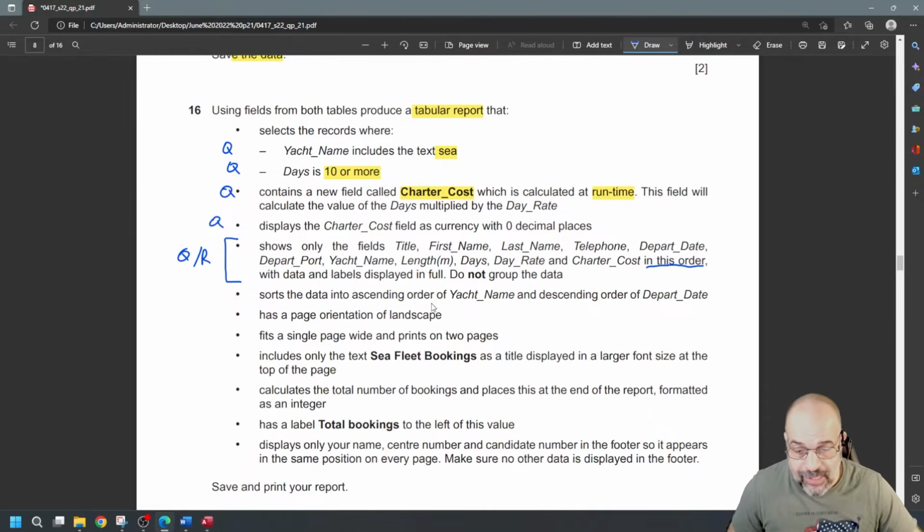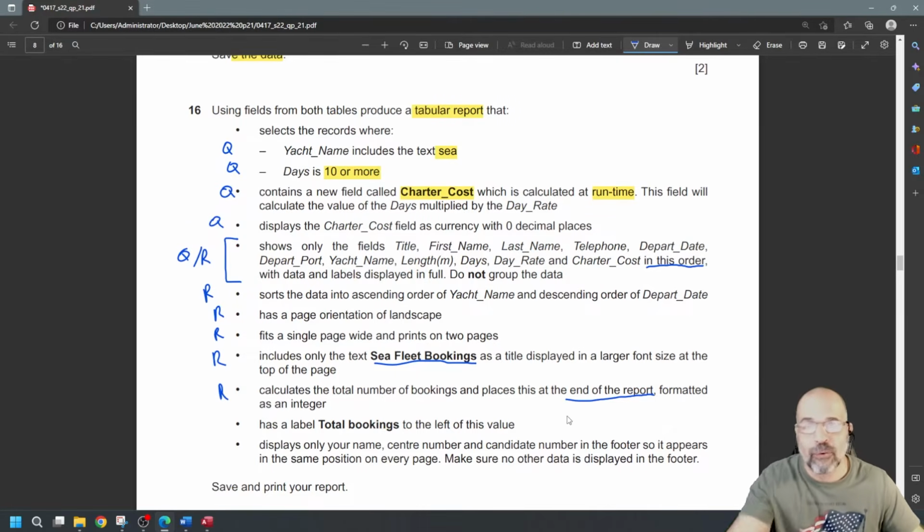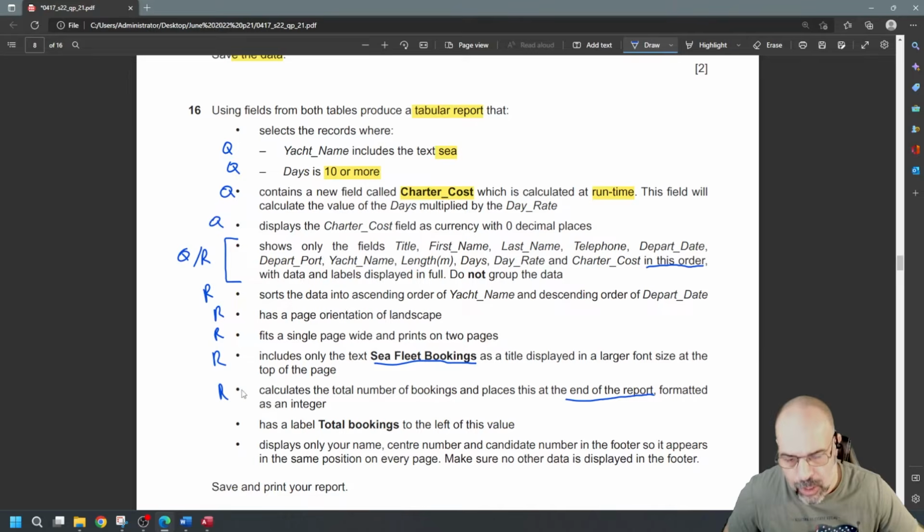Sorts the data in ascending order of yacht. That would always be report, because even if you do sorting in the query, sometimes the report will change that. So you're best off doing this in the report. Page orientation is going to be report. Single page wide on 2 pages, report. Includes this text here as a title, report. Calculates the total number of bookings, report, because it places this at the end of the report. So basically it has to generate the report before it actually adds it at the end of the report. So part of the report.